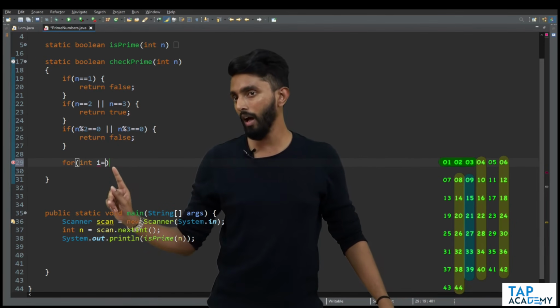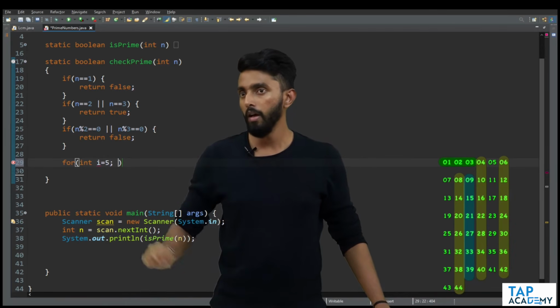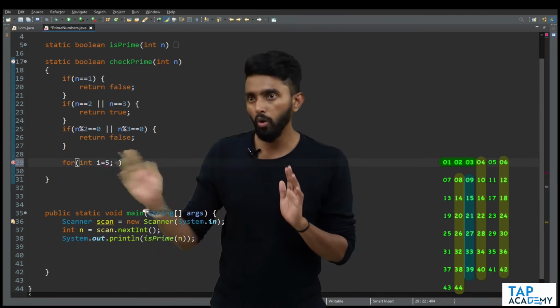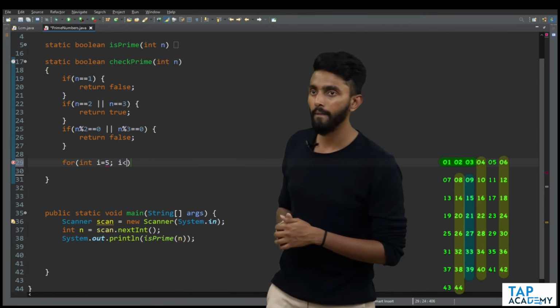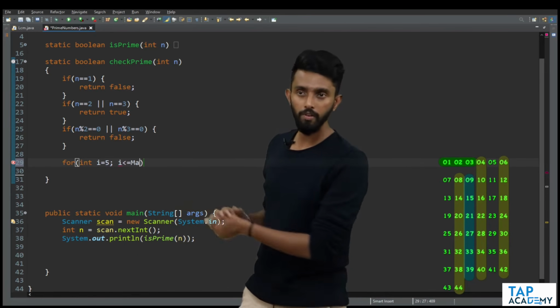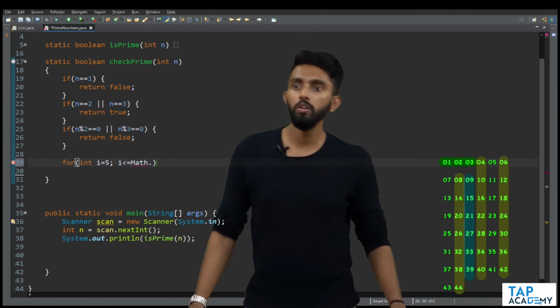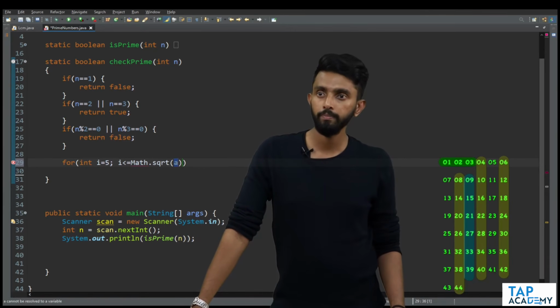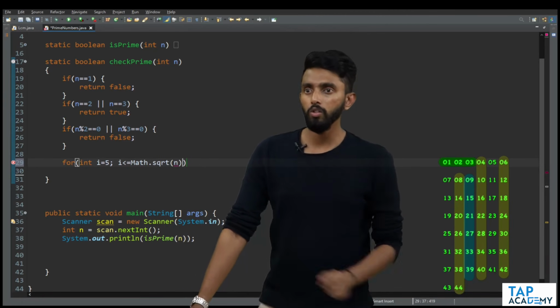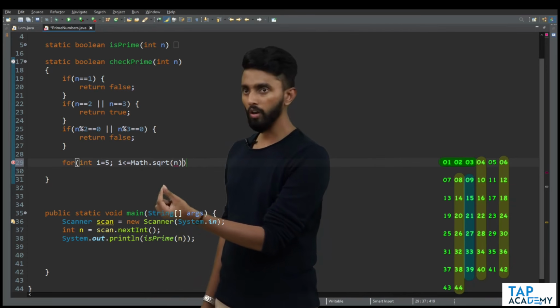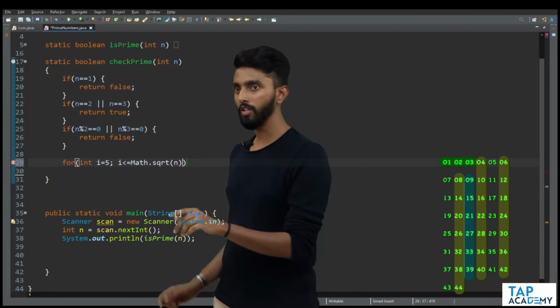So see, I'll tell for i starting from 5. Now, till root n only you should go. i less than or equal to root n. This previously anyways I have explained. So math.sqrt of n. Right? See guys, you can write like this also, or if you don't want to use a built-in function, very simple.